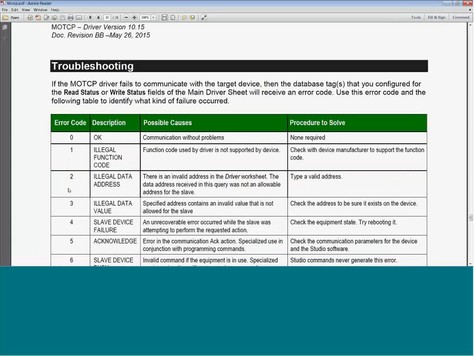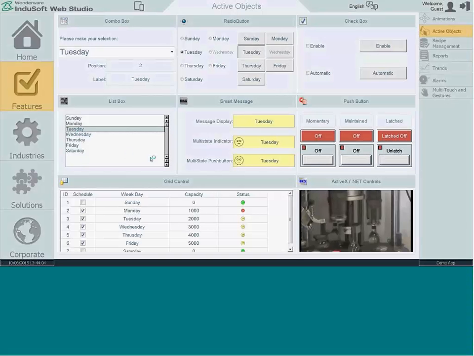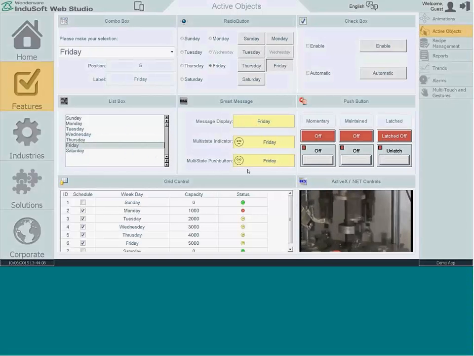We also have active objects that can give you drop downs, radio buttons, check boxes, a list box, message displays, smart message displays, push buttons, things of that nature. Here's that grid object. And then we could even use video. In this case, it's an embedded ActiveX version of Windows Media Player playing a video. This could show live video from a webcam. It could show a snapshot from a vision system. So lots of different ways to do that on your project.